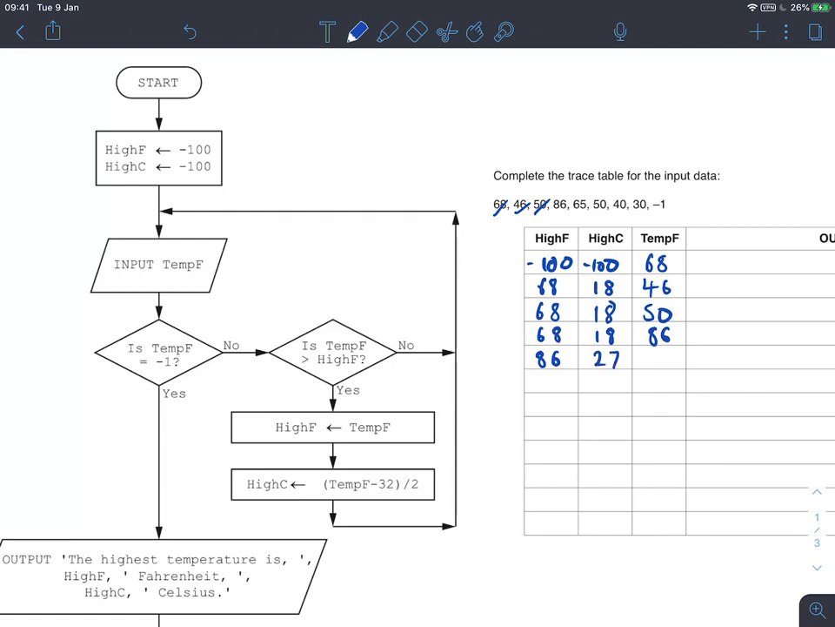Come back up the loop and enter the next one, which is 65. 65 isn't higher, of course, so we stay with 86 and 27, and then we enter 50 again. It's not more than 86, so it's still 86, the state of these variables, and 27, and we come back up the loop again to input the next one, which is 40. Again, it's not higher than that, so still 86 and 27, and we enter 30.